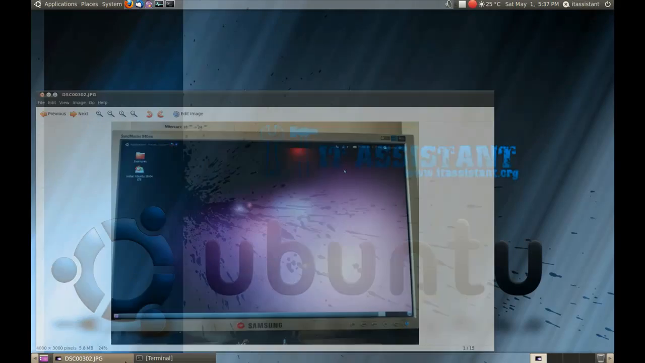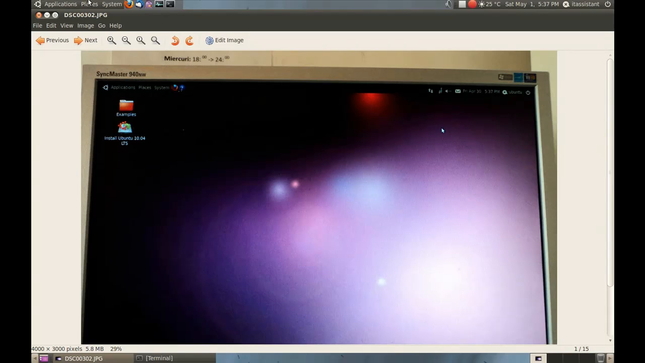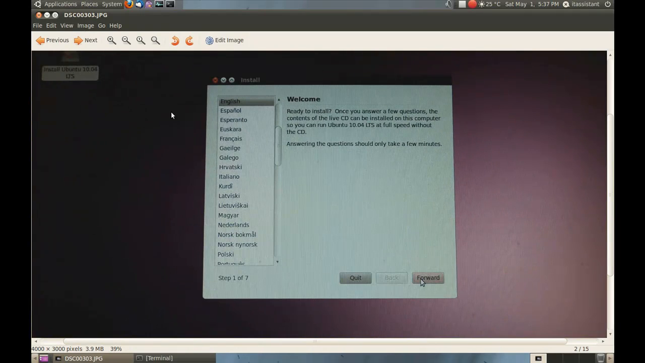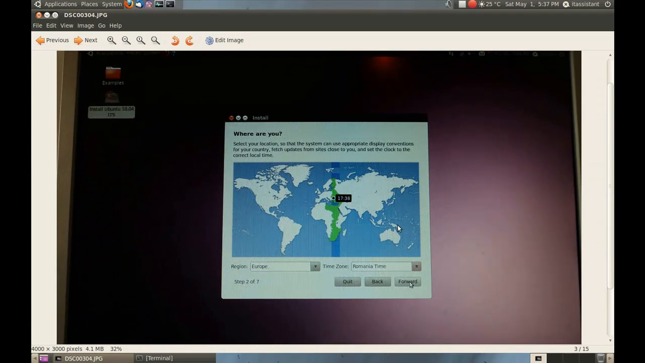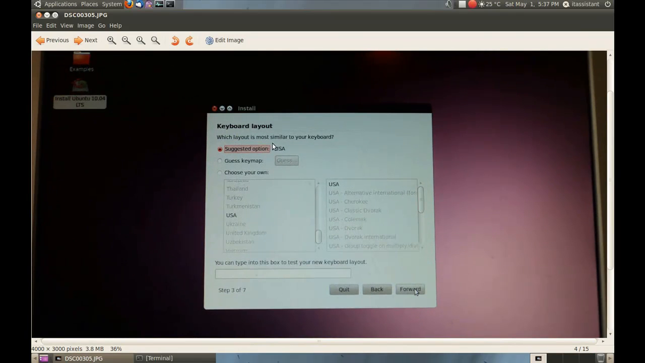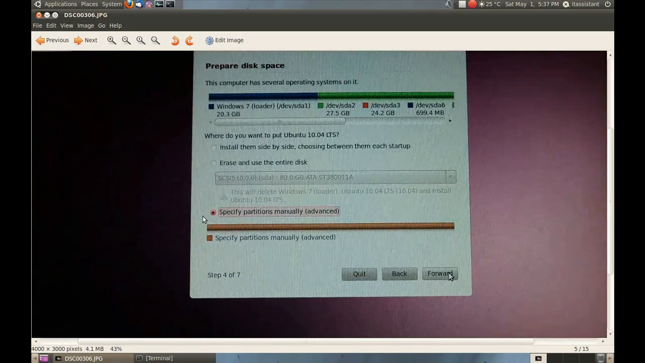The first screen we'll see is this one, the Live CD boot screen. We'll double click on install Ubuntu. Then we'll have to select our language, English. We'll also select the time zone and the keyboard layout. The next step is specifying the partitions. We'll click specify partitions manually.